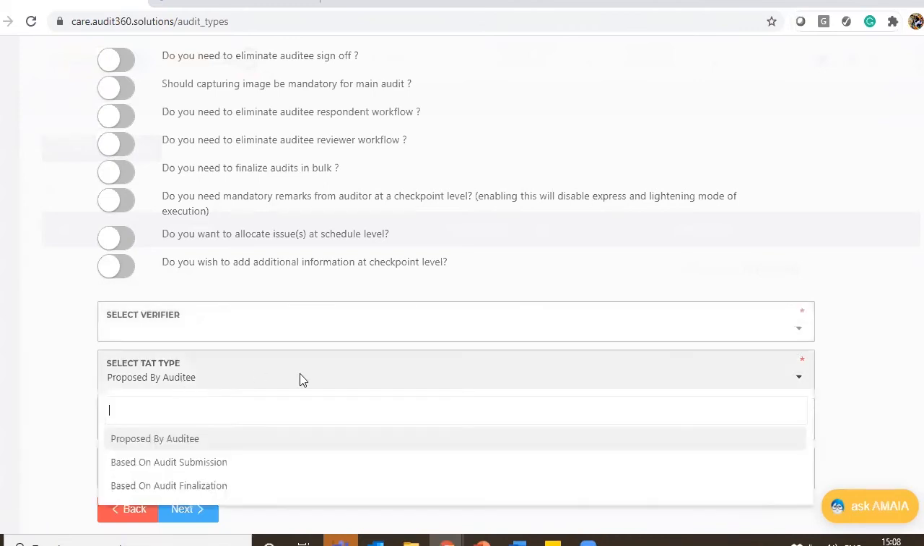So what is TAT type? As and when the audits are being scheduled and executed, every observation or non-compliance or issue which we observe should always have a TAT for an auditee to resolve those issues. So an auditee should resolve all the issues and also set the TAT for that.